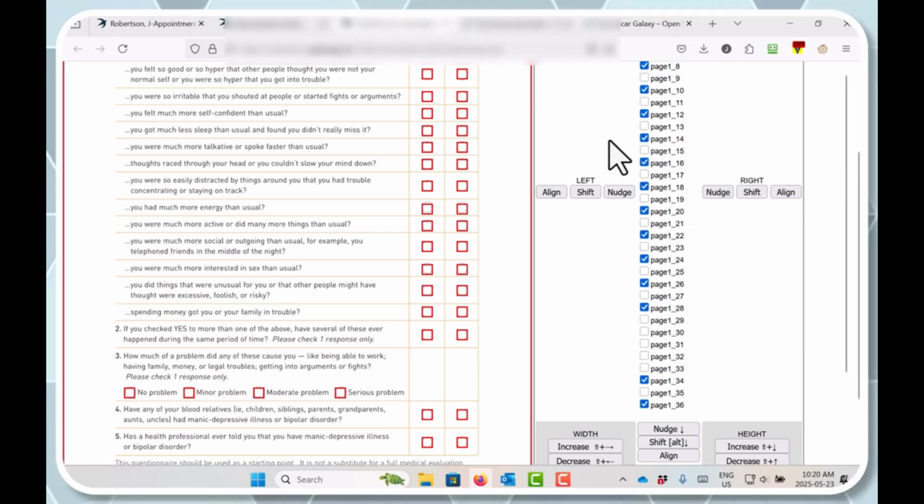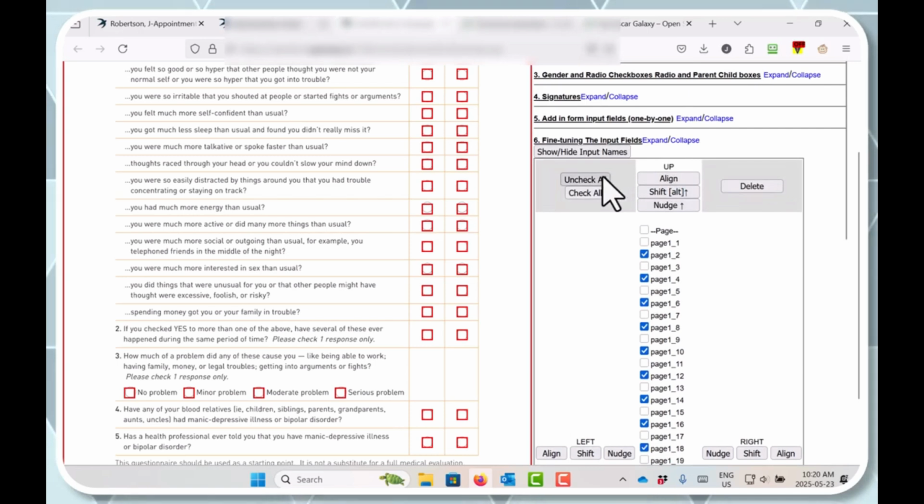Now that we've done that, we can uncheck all of those and check 1 and 2, and we can either align them up or align them down.